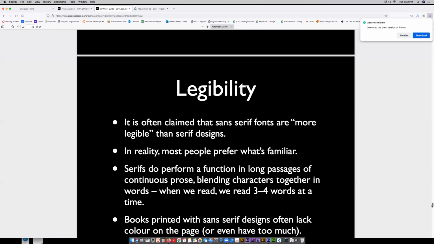On legibility, it is often claimed that sans serif fonts are more legible than serifs, but I don't know. I would argue it really truly depends. I think in terms of single words or headlines, perhaps sans serif fonts are more legible, but for me, even though sans serif fonts are clear, I don't know that they're necessarily more legible. I kind of feel like in a book or a magazine, I actually personally prefer serif typefaces.